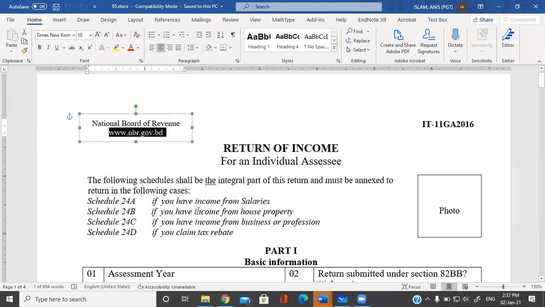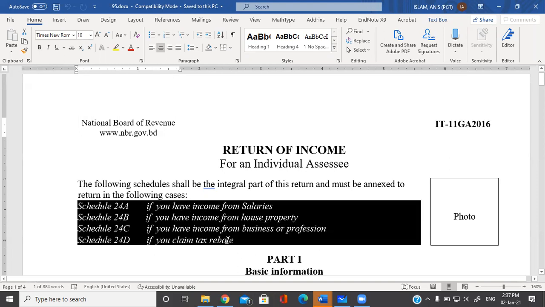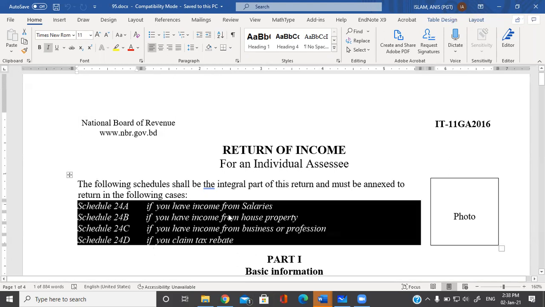Okay. So what has been mentioned here is that you need to fill out this cover page, and you need to attach the additional documents which are applicable to you. See, if you have income from salaries, you need to attach 24A. If you have income from house property, you need to attach 24B. If you have income from business or profession, you need to attach 24C. And if you want to claim the tax rebate, you need to attach schedule 24D.